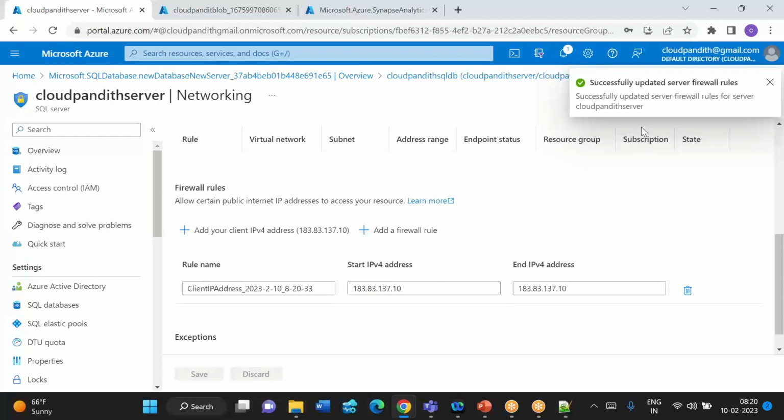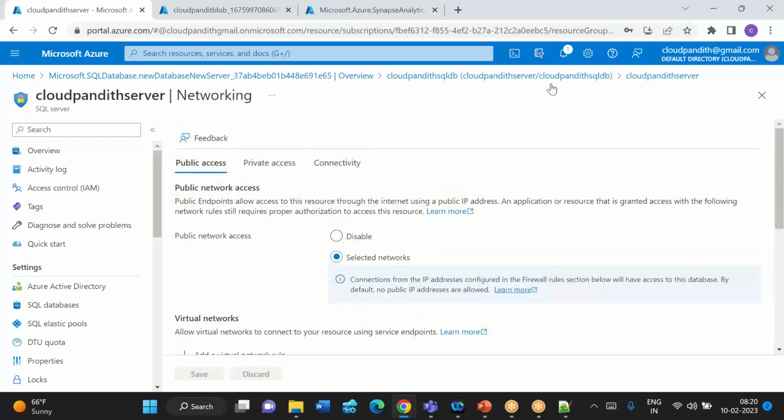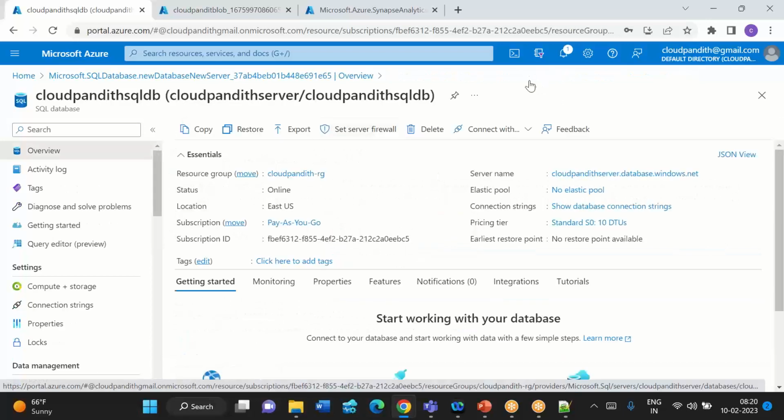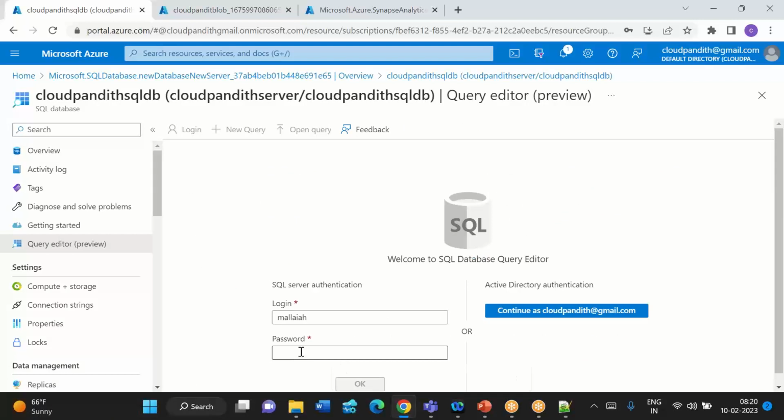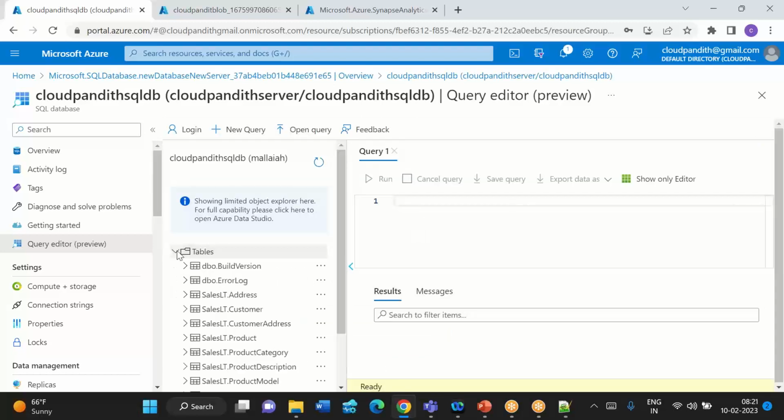In case of failure, you check which option is not enabled. You do that and save it. Okay. Now things are fine. Go back, click on query editor here. So I'm entering password and connect. We connected. Now let's see what all tables.